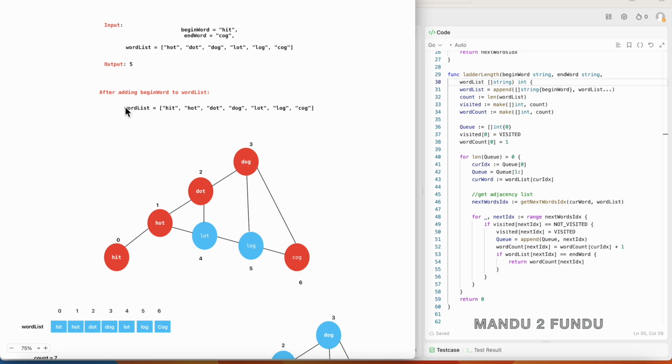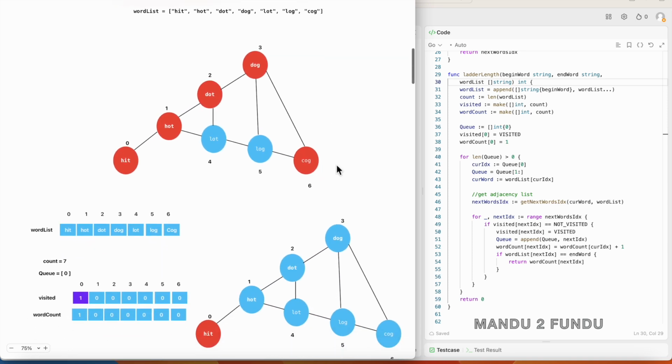Okay. So first we add the begin word to the beginning of the list. So hit will be at index 0. So after adding the begin word, the index 0 has the begin word and the index 6 has the end word, and the intermediate words are in between. And the count is initialized with the length of the word list, that is 7. And then we initialize the visited and the word count array.